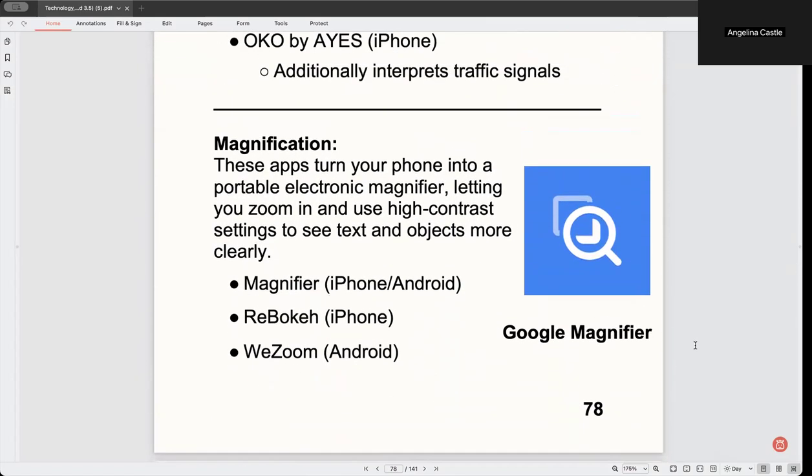And lastly, the fourth category is magnification apps. Magnification apps turn your phone into a portable electronic magnifier. You can point your camera at anything, a label, a book page, a restaurant menu, and zoom in with high contrast settings to make it much easier to see. Some popular apps include Magnifier. This is a built-in magnifier on iPhone, or available on Android as well, that can make the text bigger.